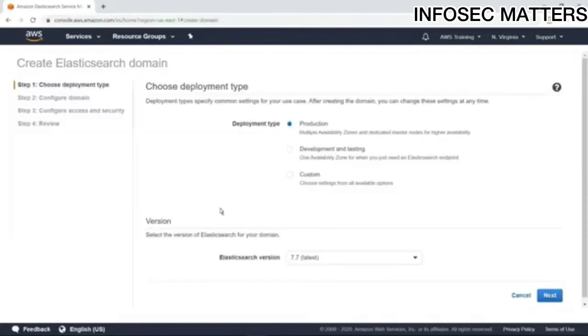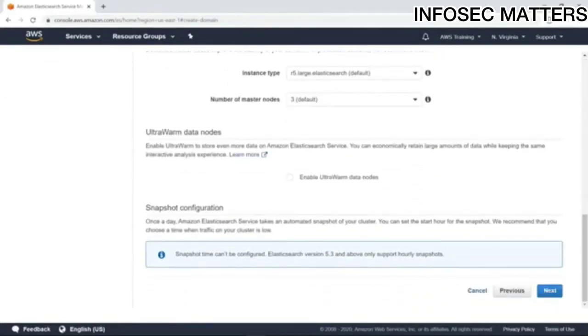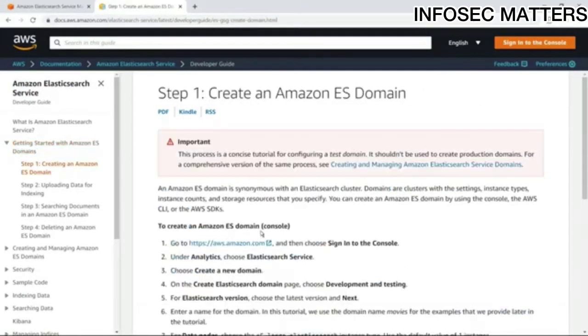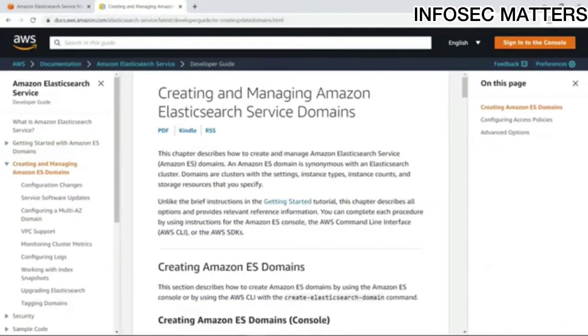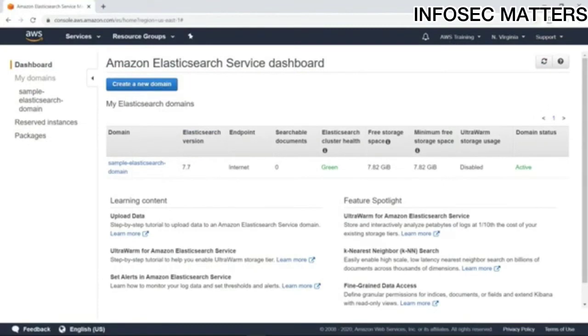You can choose your deployment type. Review the various settings you need to specify to provision a domain. The details of this process are beyond the scope of this example. For information on creating a domain with Elasticsearch, please refer to the documentation. Let's continue this example using an Elasticsearch domain that's ready to use.